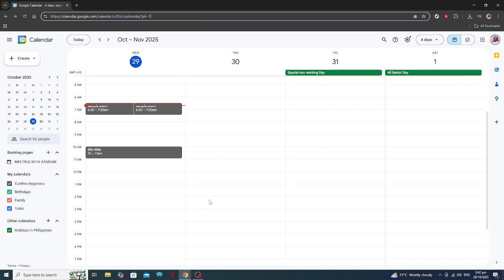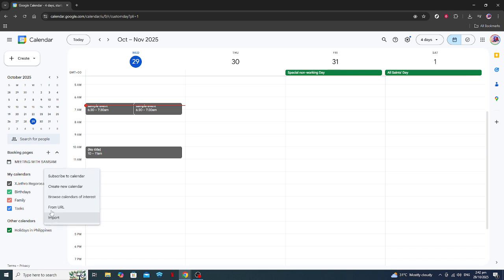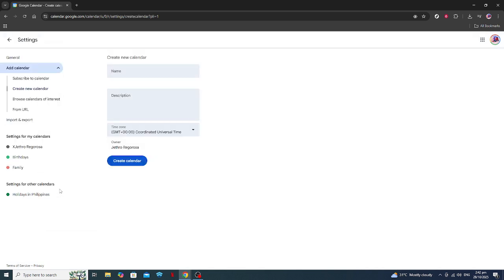Once you're in, look over to the left side of your screen. You'll see a section titled My Calendars, which contains a list of all the calendars you currently have access to. We're going to create a new one, so identify and click on the plus symbol next to Add Other Calendars. From the ensuing drop-down menu, select Create New Calendar. This will bring you to a new form dedicated to setting up your calendar.